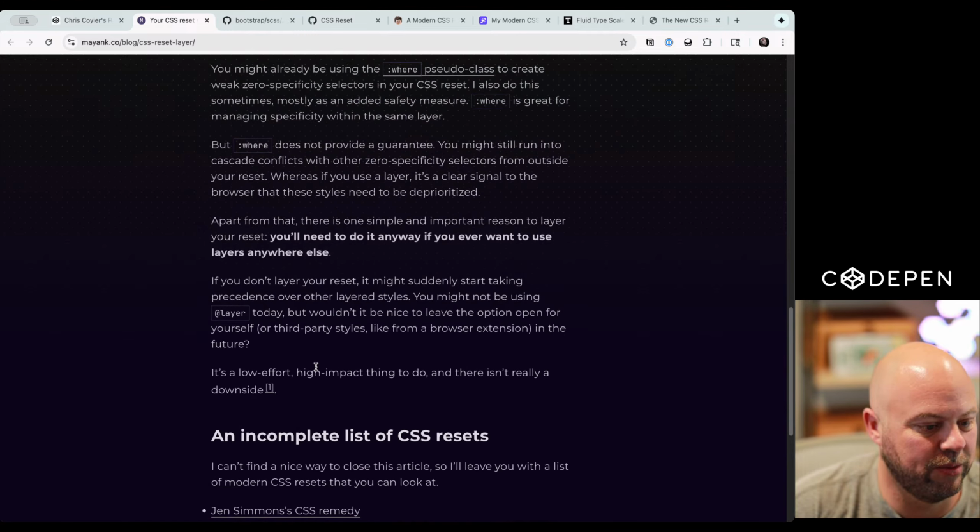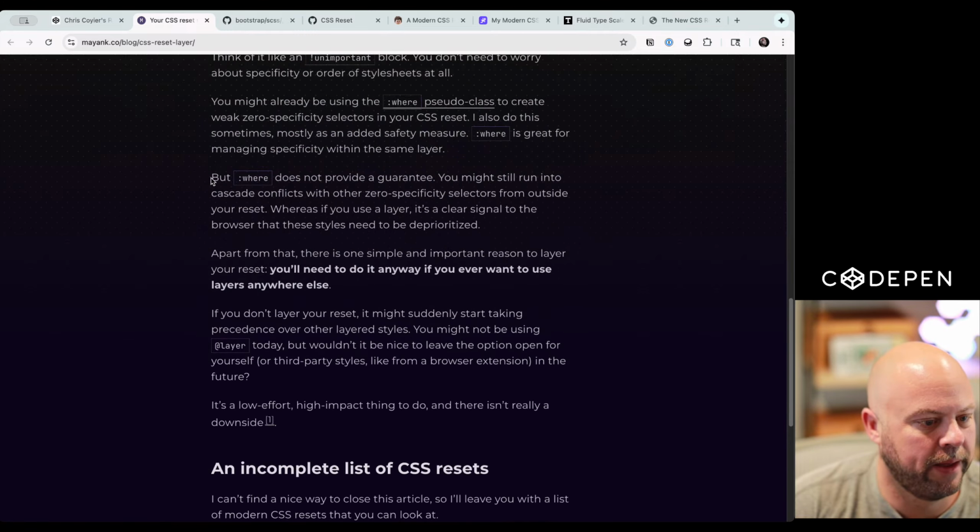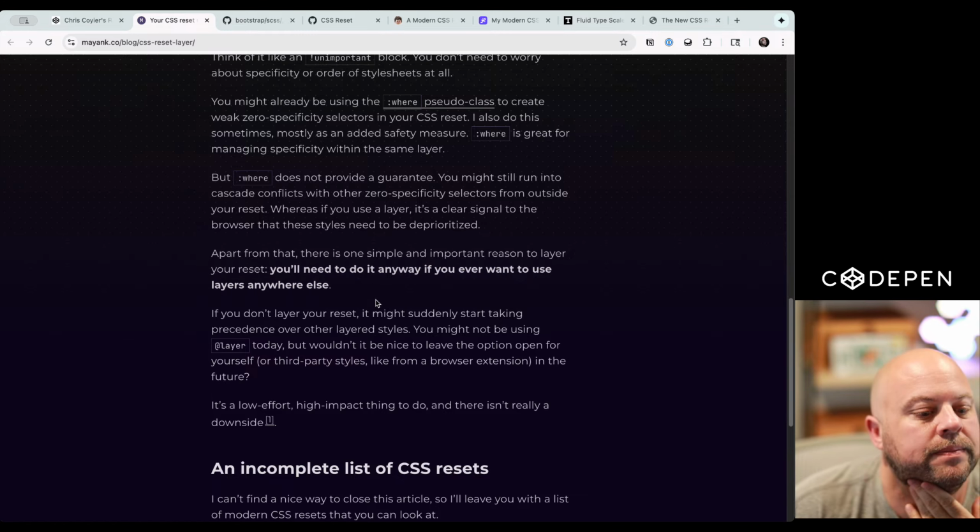I guess we should keep reading perhaps. But where does not provide a guarantee. You might still run into cascade conflicts when other 0 specificity selectors come from outside your reset. Whereas if you use a layer, it's a clear signal to the browser that these styles should be deprioritized. Apart from that, there's one simple and important reason to use a layer for your reset. You'll need to do it anyway if you ever want to use layers anywhere else.